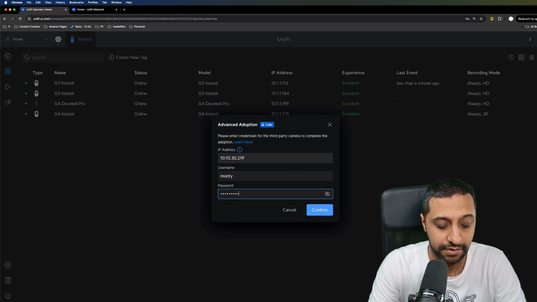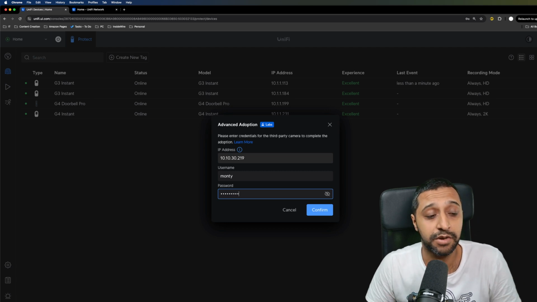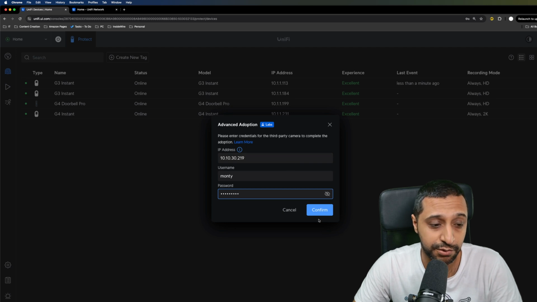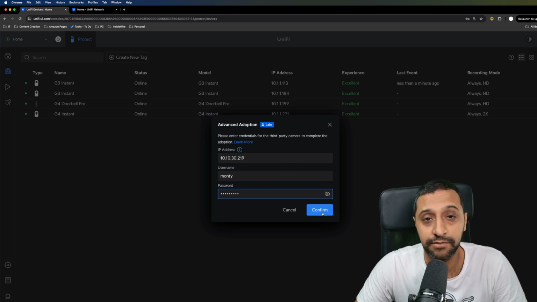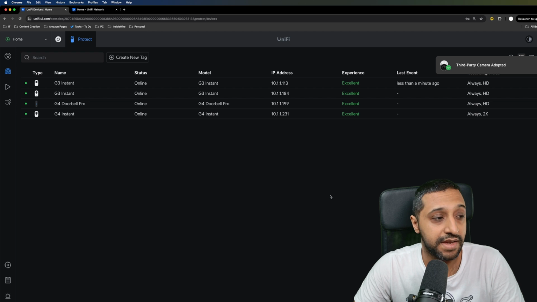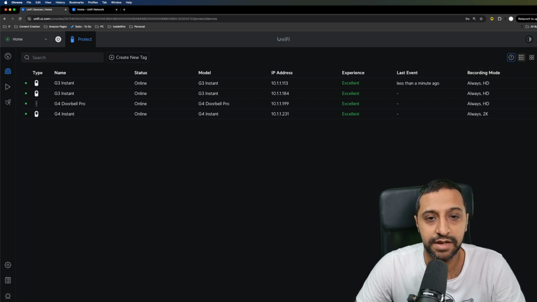Now this is different compared to other ones, so do keep this one in mind. This isn't your general login to your camera, so it might be slightly different. Click confirm. And there you go, there's the third party camera added. And then we just got to give this a quick refresh and it will appear.